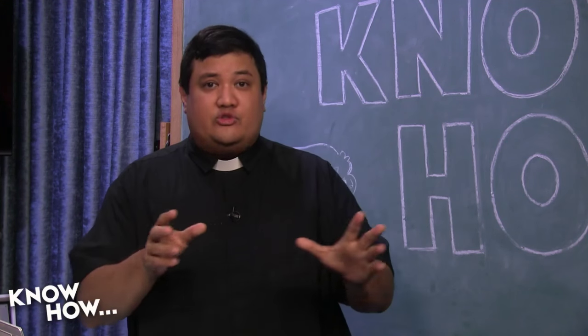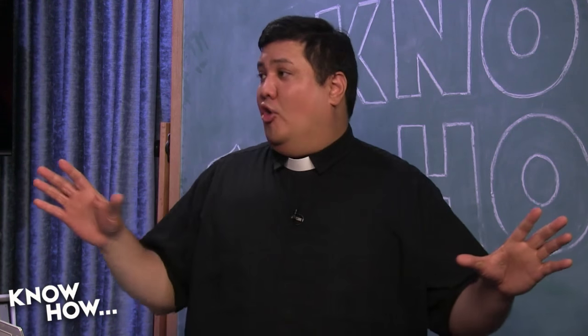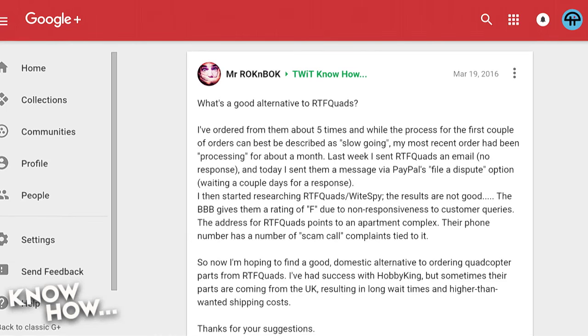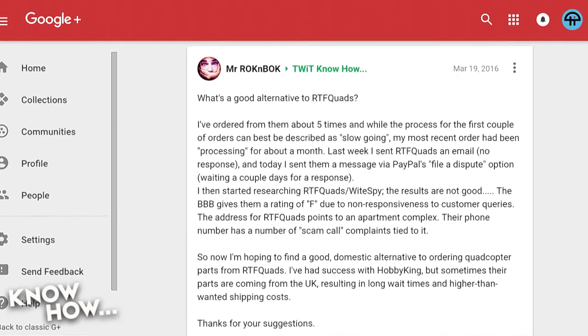All right, Bryan, let's get to the quadcoptery stuff. And this first one is actually very, very important. I want to clear this up, and I want this to be open and on the record. What do we got? All right, Mr. Rockenbach asks, what is a good alternative to RTF quads? Which is ready-to-fly quads. Ready-to-fly quads. And this goes on.